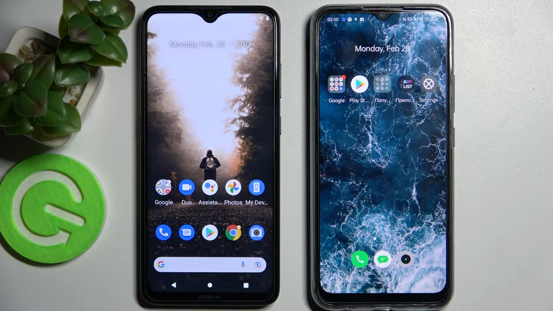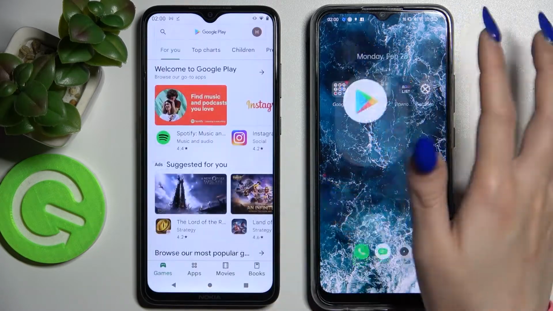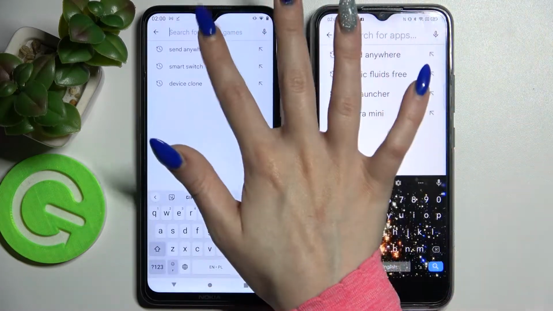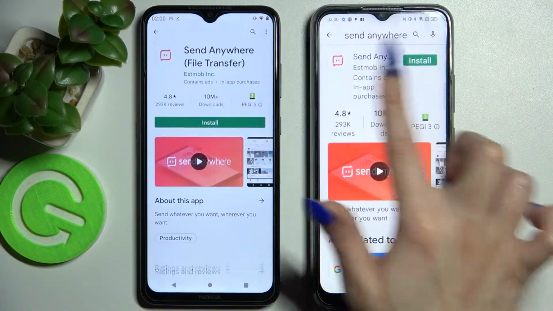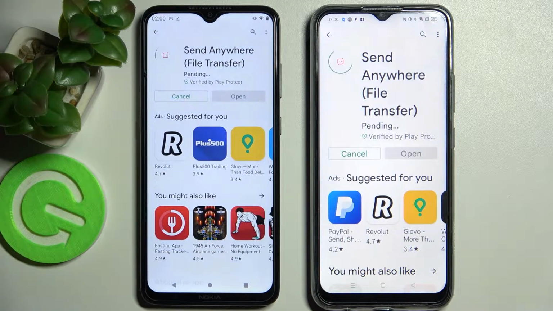I would like to show you how you can transfer files from a Nokia device to a REALME C25s. First of all, open Play Store on both smartphones and click on the search bars. Then you need to type Send Anywhere and download this free app from this developer. Then open it.